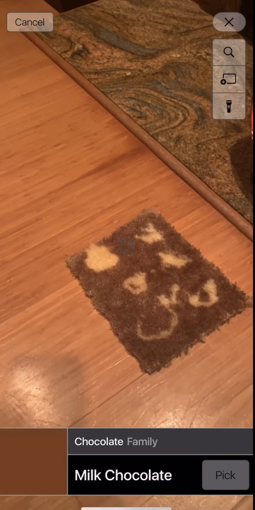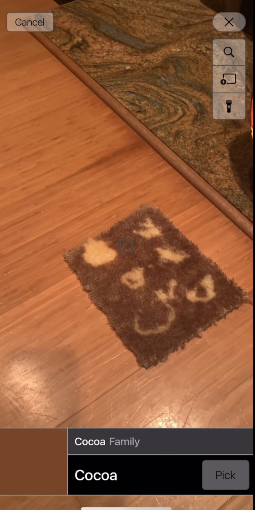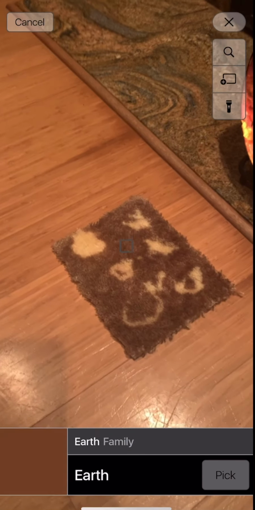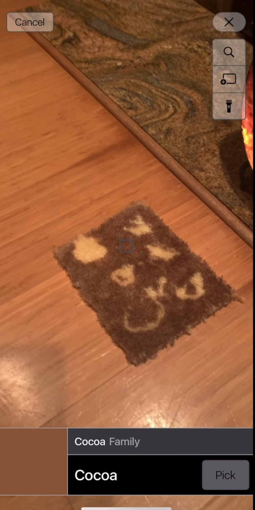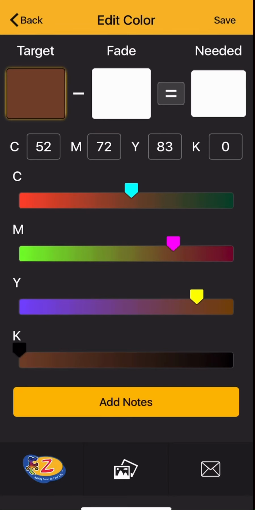We're going to put that box over the original carpet color, which is our target. And when I find a color that looks good, I'm going to click on Pick in the bottom right hand corner. That looks perfect. Very good. Okay, next we're going to go ahead and measure the color of the bleached area.